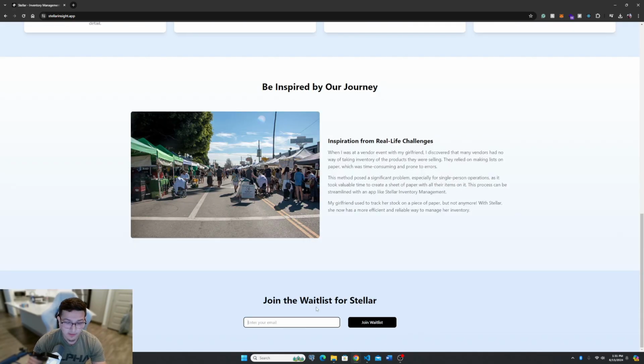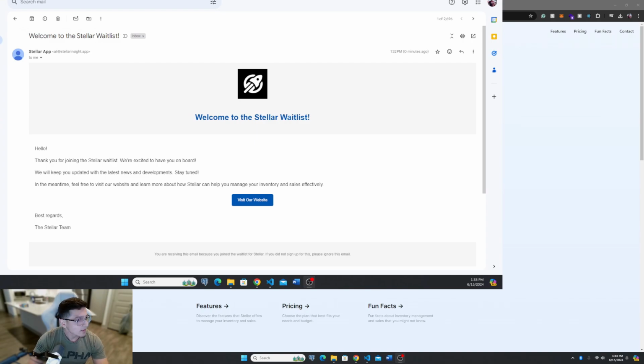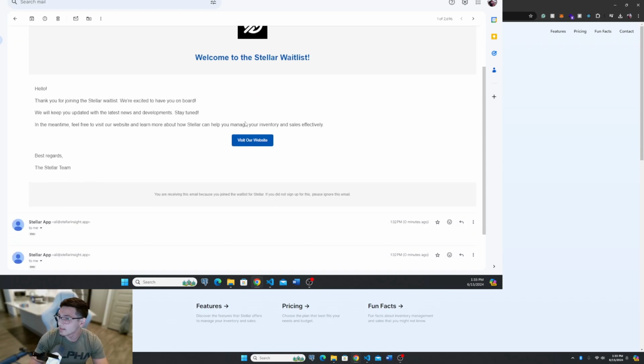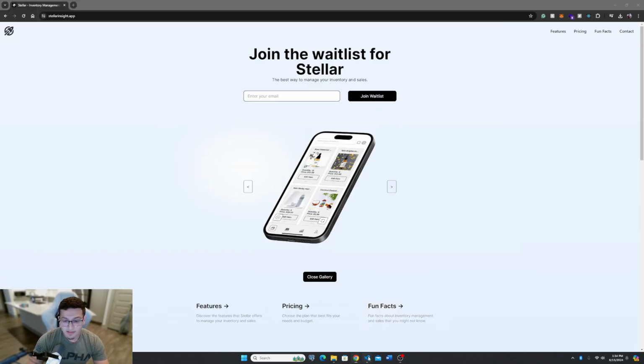And then of course you could do the waitlist for Stellar. You could put in your email, and I'm using MailSender as an API backend. So whenever you add your email and join the waitlist, you're sent this email saying, welcome to Stellar, and basically saying stay tuned. In the meantime, feel free to visit the website to learn more on how to use Stellar and make sales efficiently. So now this is going to be the code.